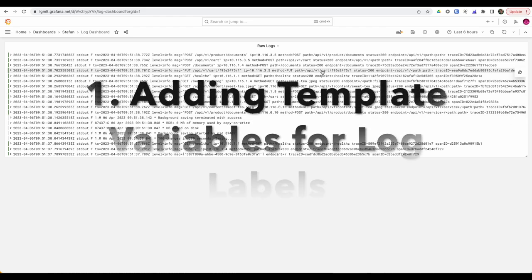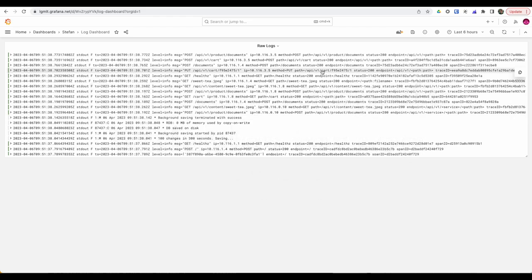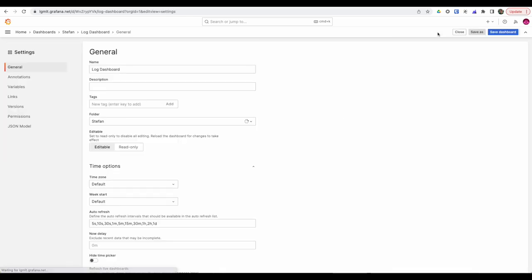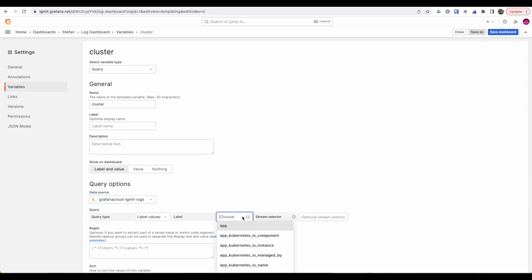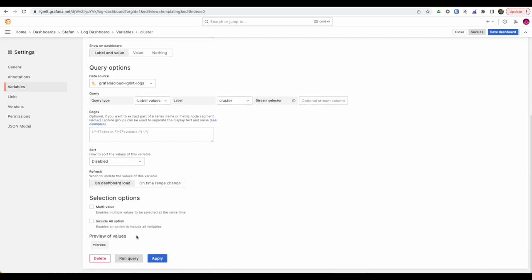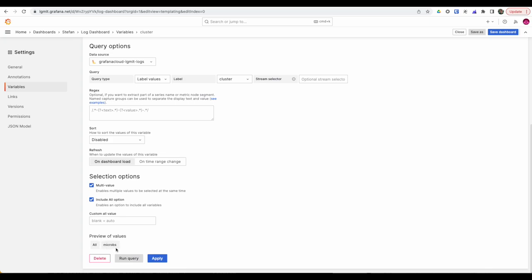First of all, I want to filter based on the cluster. So what I'm going to do is to add a variable called cluster. Note I'm choosing the query variable type because I want to do a log query to my Loki instance to query for label values of the cluster label. And I also want to be able to choose multiple clusters or logs from multiple or all clusters. Currently, I only have one cluster called MicroBS.